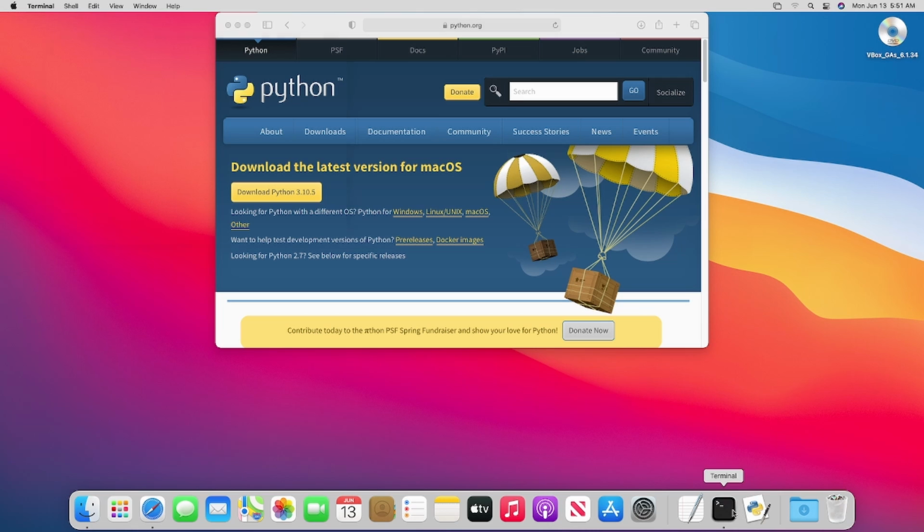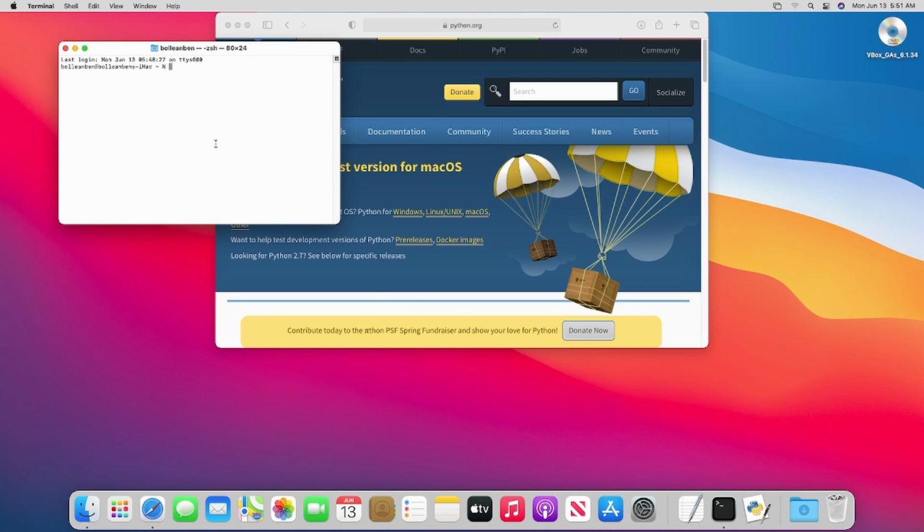Now let's check our terminal window again. Now if you want to use this Python, you'll have to type in python3 --version, and then it will tell you which Python 3 version. And so as you can see, Python is installed on the computer.